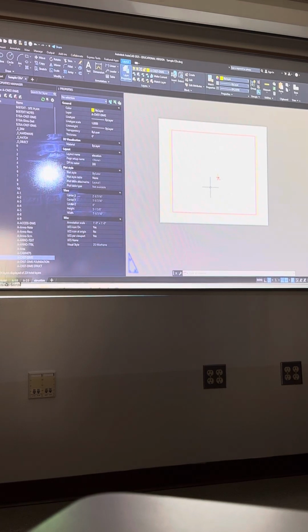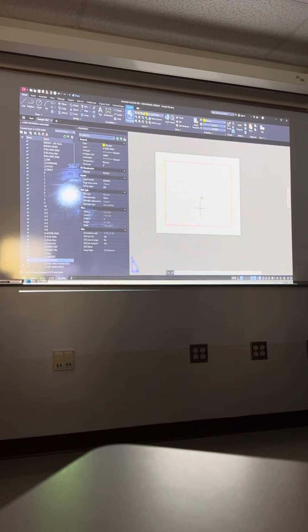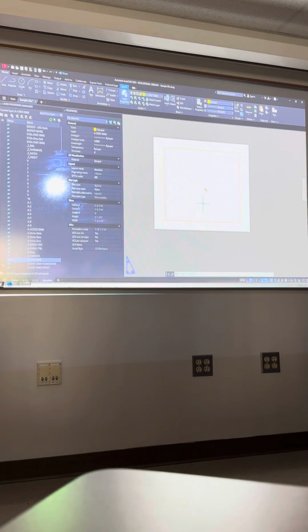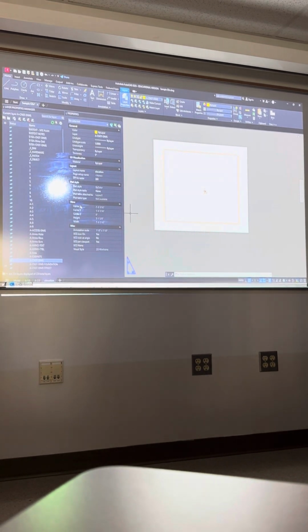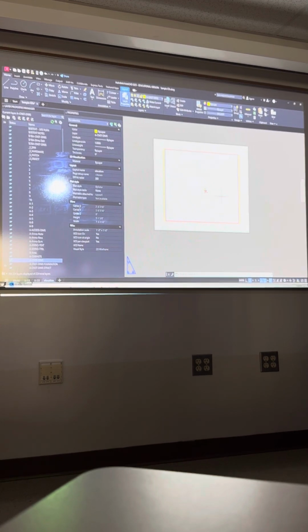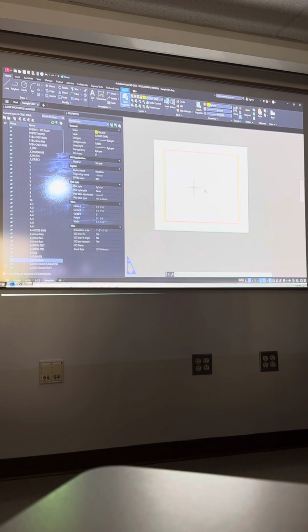So do you guys remember how to change the scale? Let's say I want to print this at a 1/4 inch scale. Go to page setup manager. So right now, this is what it's going to print. This tiny sheet with colors.